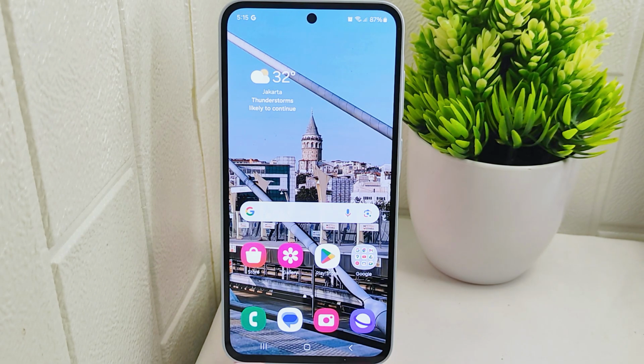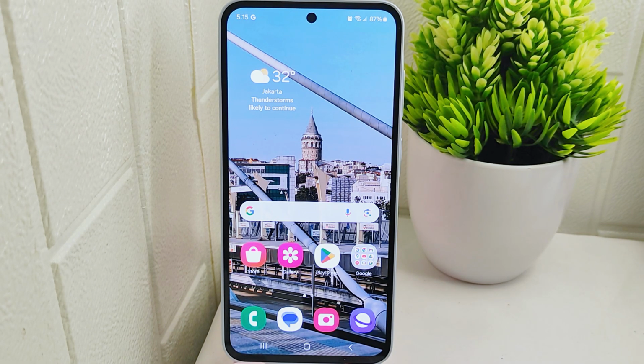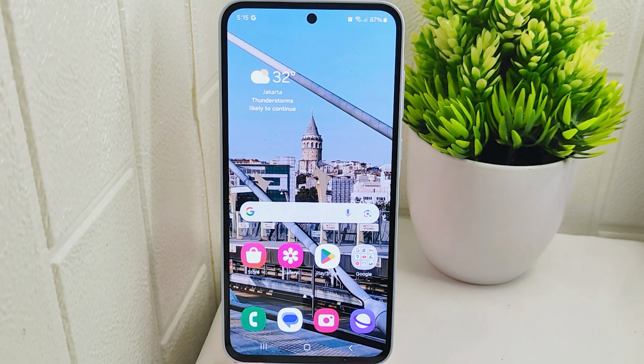Okay, hello everyone. Here I want to provide a tutorial on how to remove Google Assistant from the home button on the Samsung M35 device. Understanding how to remove Google Assistant from the home button gives you the flexibility to customize the device according to your preferences.